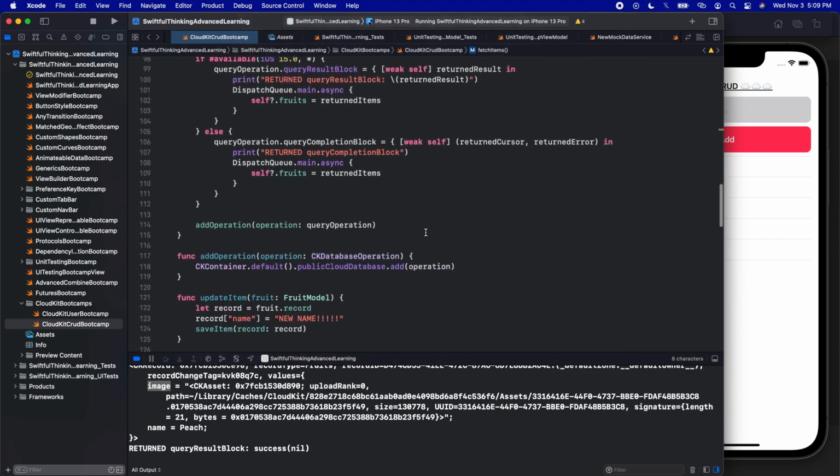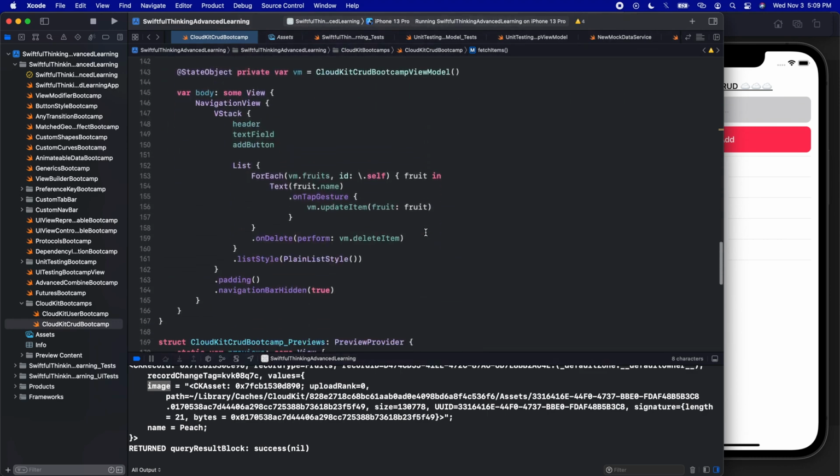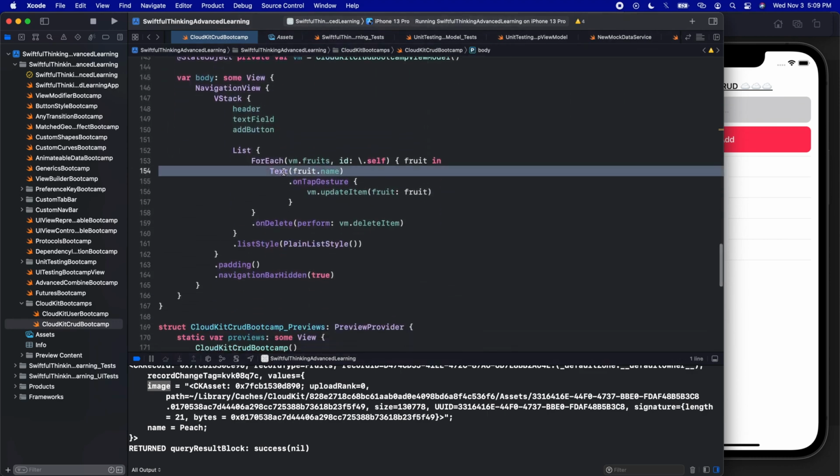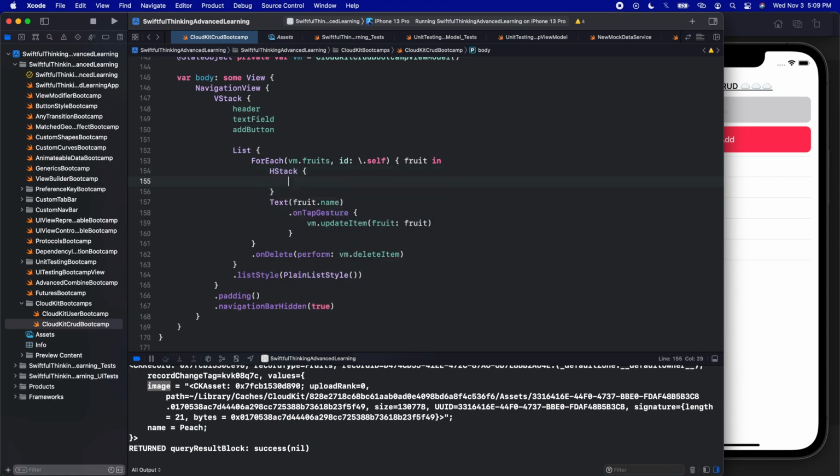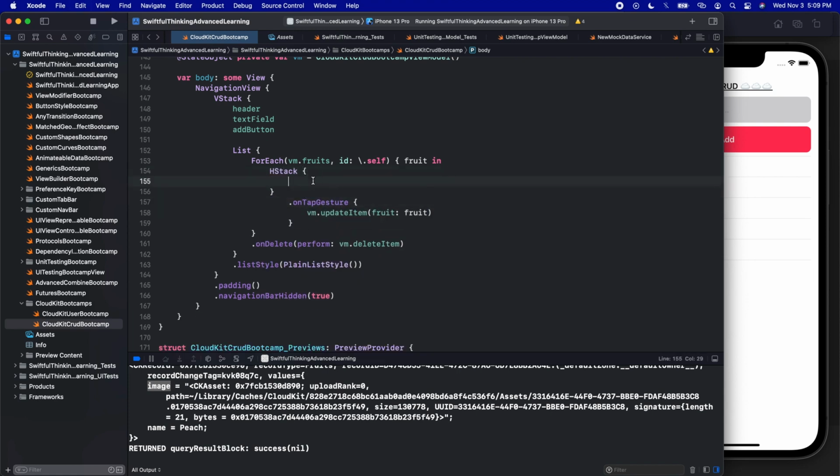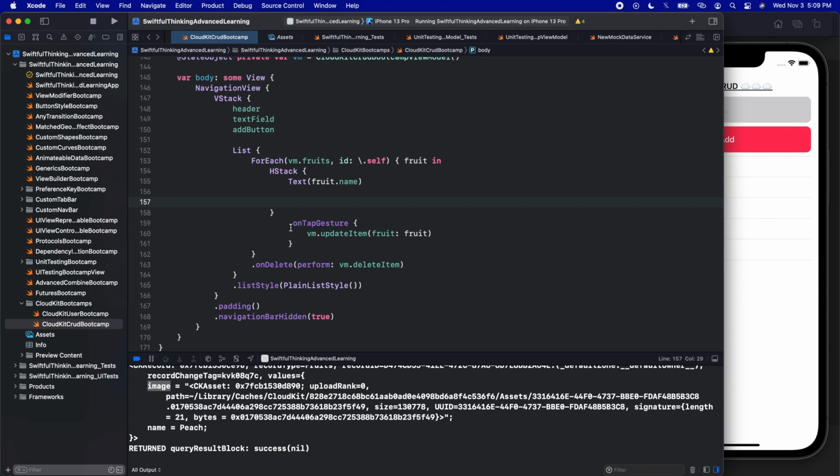So let's go down to our view here. I'm going to go to our list where we have just the names of each fruit. All right, let's put this text inside maybe an HStack. So I'll put the text first. And after, on the right side of the text, we're going to put the image.